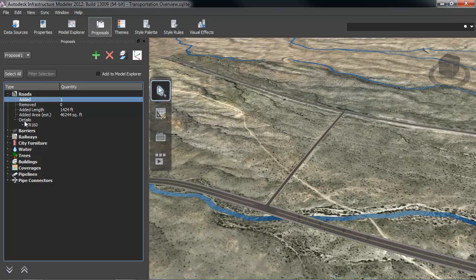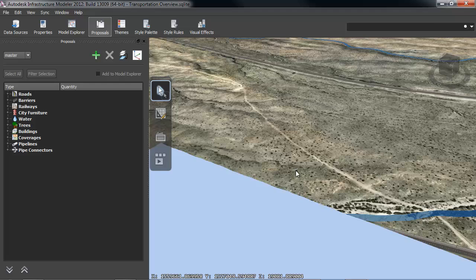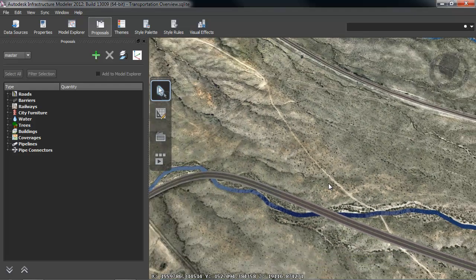Well, if we wanted to do something a little bit different than this one, if we wanted to have 2 or 3 different proposals for this crossroad, we could do that. So I'm just going to simply go back to my master, give this a moment, and you can see the road's automatically removed for us. Okay, it's still in there, it's still in that other proposal.